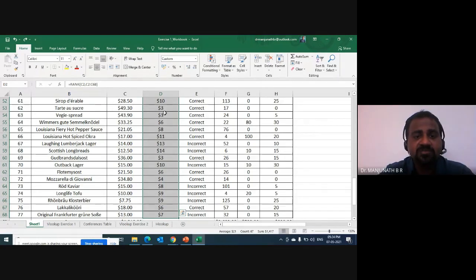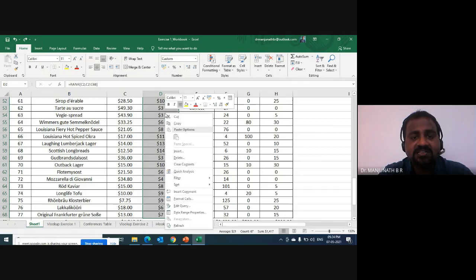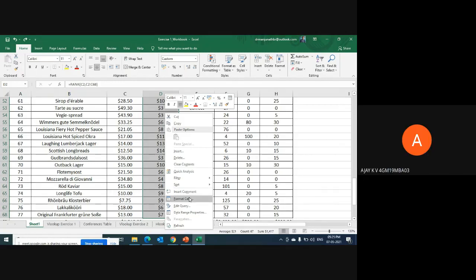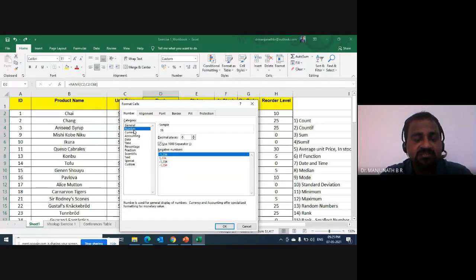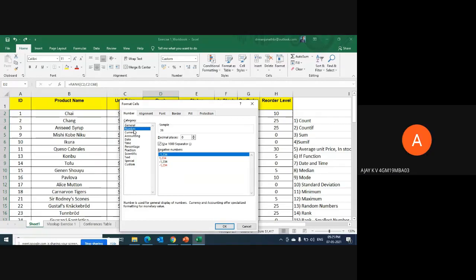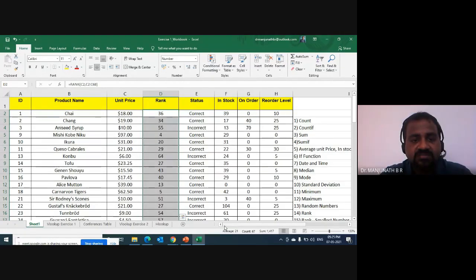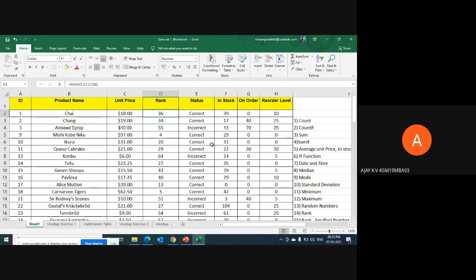Okay, now I want you to use a touchpad or a mouse and then do a right click, and then you can see format cells. Can you see the format cells? Yes, sir. Click on that format cells. Is it Ajay? Yes, sir. Very good, Ajay. So you got this window now? Format cells window? Yes, sir. In this category, the first one is general and the second one is number. You please select the second one as number and then say OK. Now your output and my output is matching, right? Yes, sir. Good. Very good.